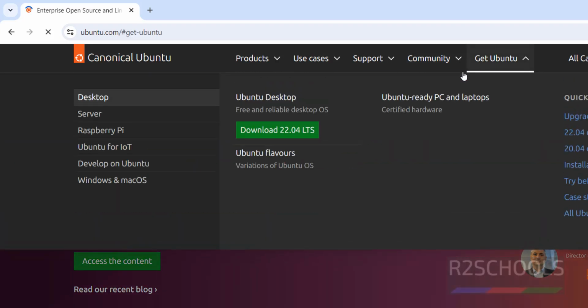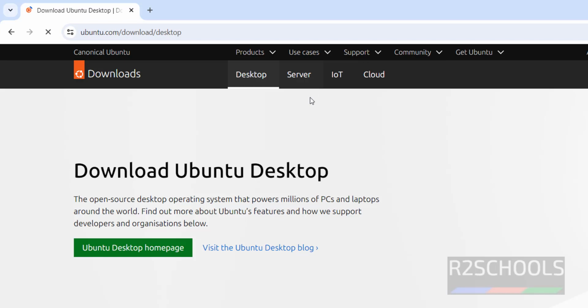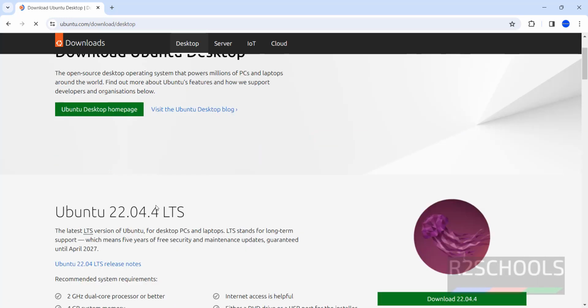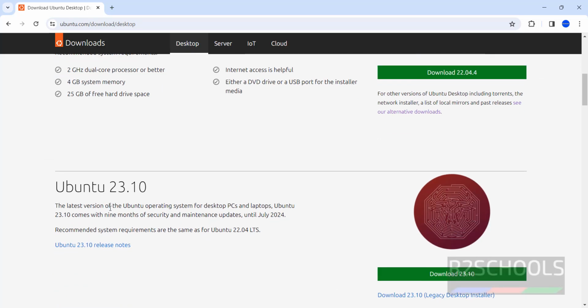Click on Get Ubuntu, then click on Desktop, then click on Downloads. See here we have the desktop, server, IoT and cloud. The process is same for desktop or server. So click on Ubuntu desktop. See here we have the Ubuntu 22.04 LTS or Ubuntu 23.10. The installation process is same for both the versions.